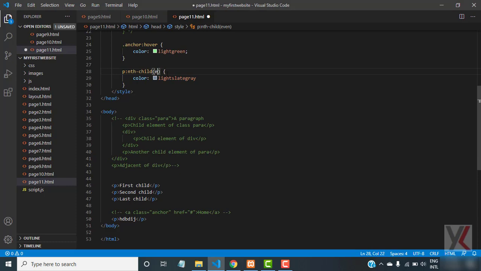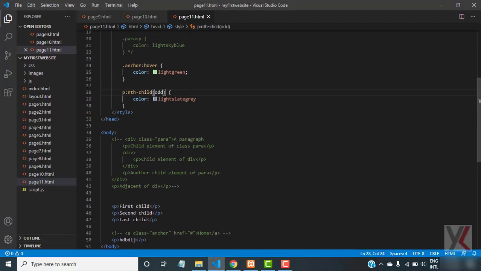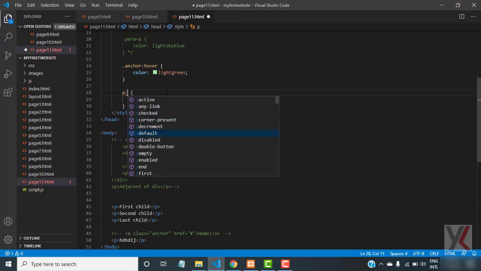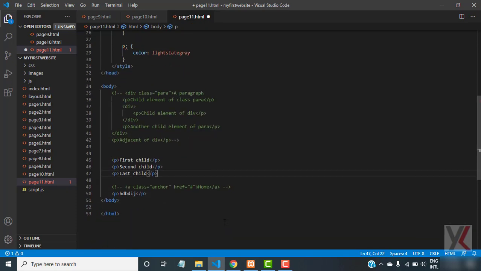Okay, we can also do the same and change it to odd. Then first and third child will be of light shade green. So you can also do like this. You can also see various properties like here. See, active. Here, various properties are there. First child, first of type, post. Okay, last child, nth child, nth last child. All properties are present here. So various selectors are there.